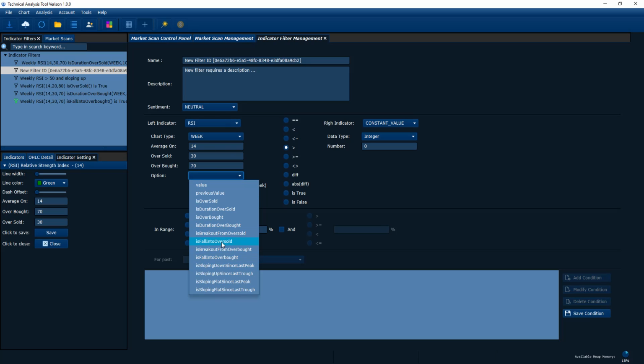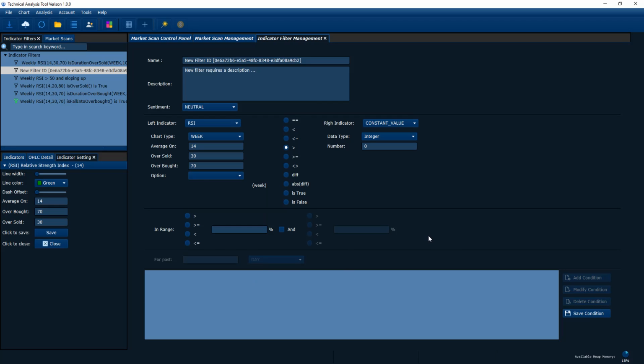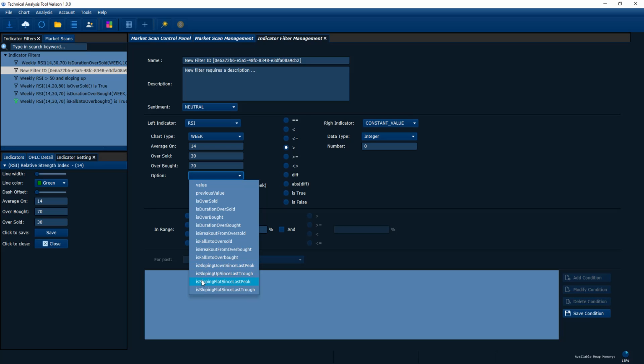I think you guys are already familiar with these functions and how to use them. Cool. I think that's pretty much all for this video tutorial, because you can create more indicator filters by using the rest of the functions here. Those are quite similar.